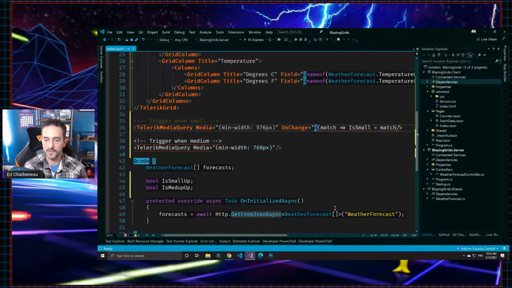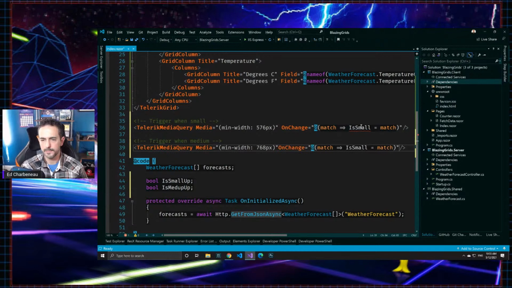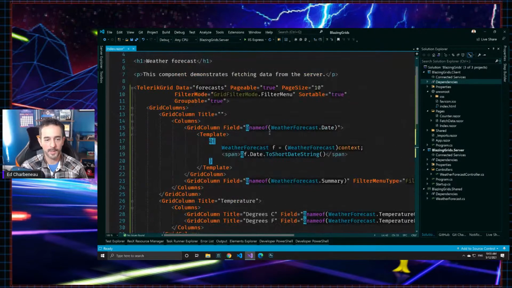Got to get my parentheses in the right place. There we go. And then we'll just simply grab that same code and paste it down here. Does not exist. Oops, I need the up portion. Small and up. This is medium and up. So now these are going to toggle whenever my screen size changes. Okay, so I can go back up here.